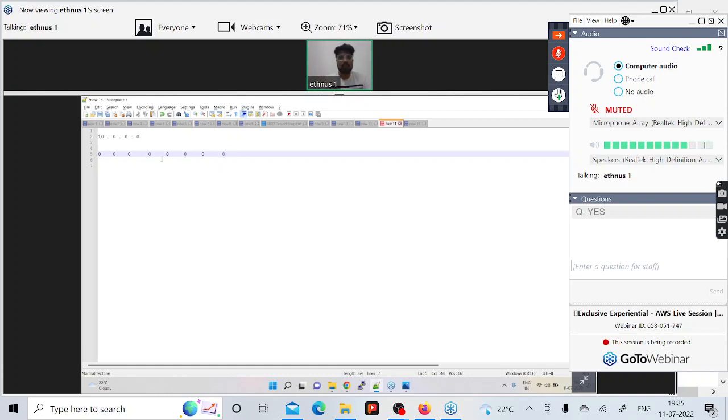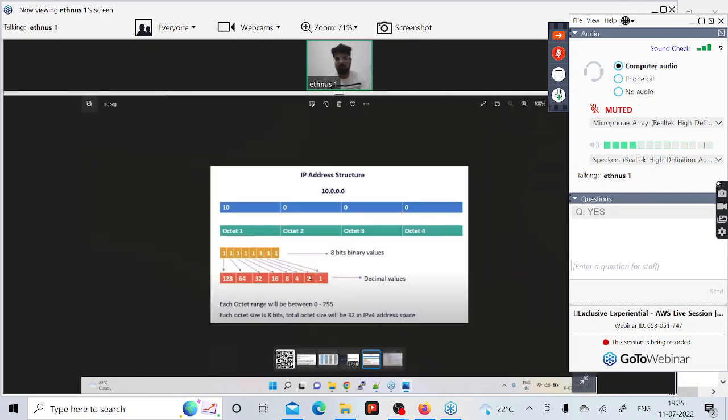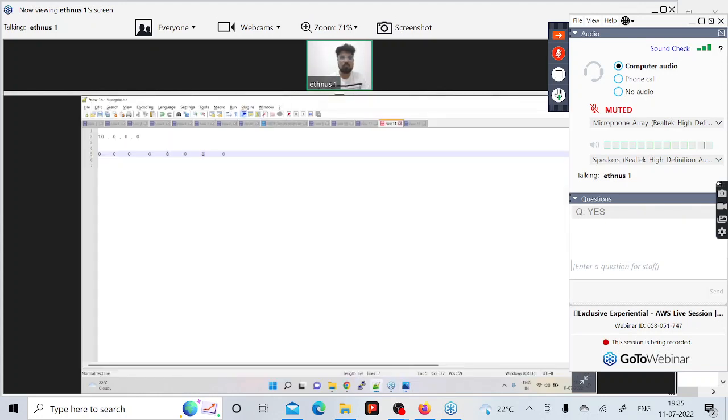But for 10, some bits will be on. That's why we got this 10 value of a particular octet. How did we get it? Look at the diagram. Here the second bit would be on, so this one will be 1. And look at this, where is 8? 8 is here, so this also will be 1.